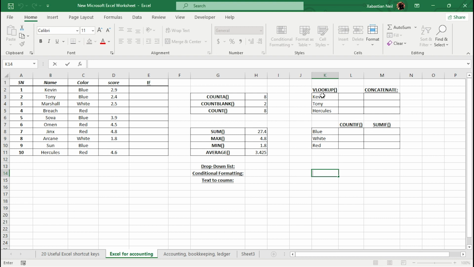VLOOKUP is just vertical lookup, but if the data is horizontal, which is rarely done, so if the data is in rows, you're going to use the HLOOKUP formula. Okay, now I'm going to show you VLOOKUP and fill up these 3 blank spots. So how does VLOOKUP work?